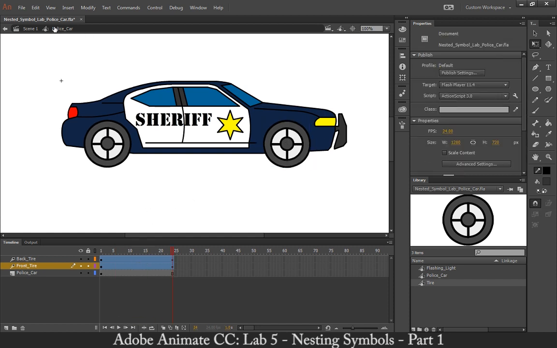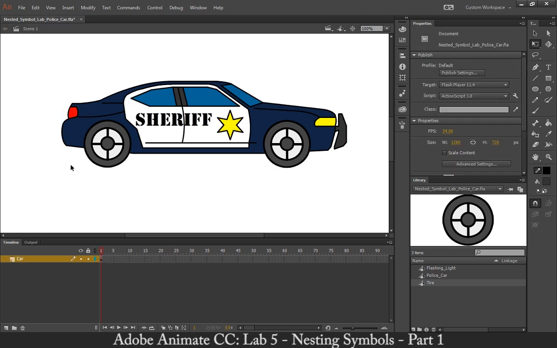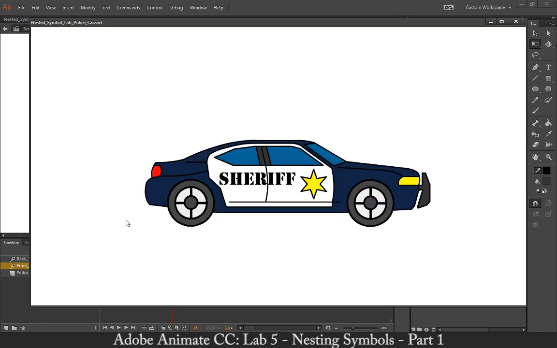So what I'm going to do next is I'm going to go back into scene 1. And I'm going to try to play it. And this is where a lot of students get confused. So inside my police car symbol, I hit play, it's working fine. If I press Control Enter, it's not doing anything. But why? It's animating inside the symbol. Why isn't it animating in the exported SWF that I created?